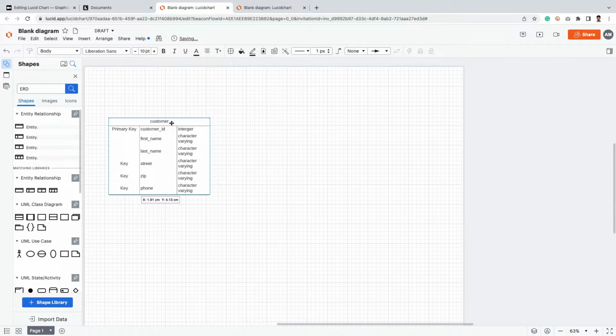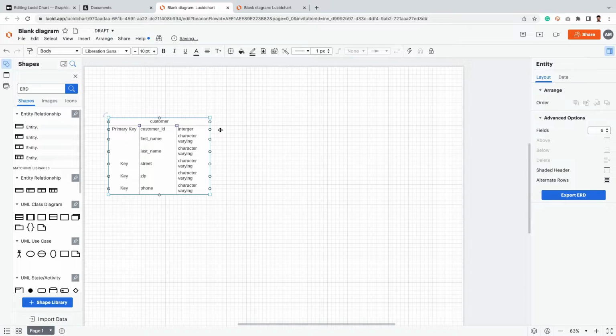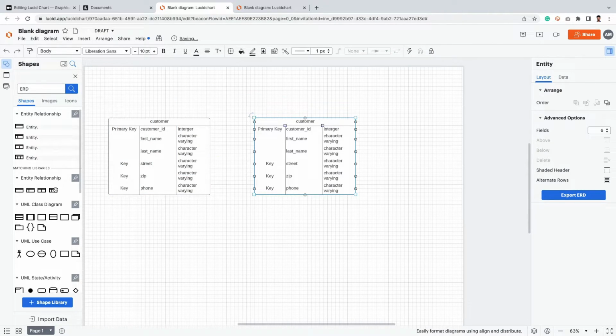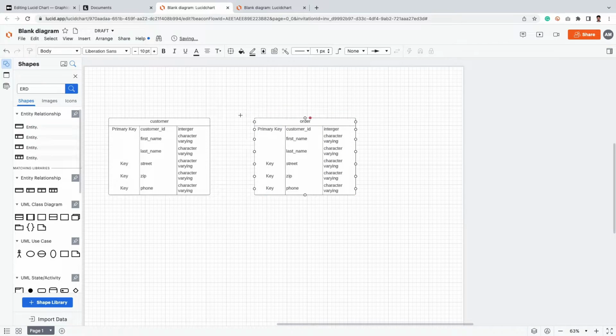Suppose you want to duplicate this, just do Ctrl C, Ctrl V, we get another duplicate, or you can drag another one from here to here. Second table is order, also called purchase order. Normally in e-commerce we have customer, purchase order, and the product which we are buying. We'll have more complex ones, but we're taking a simpler one so that we can create it, export it and import it in the database.